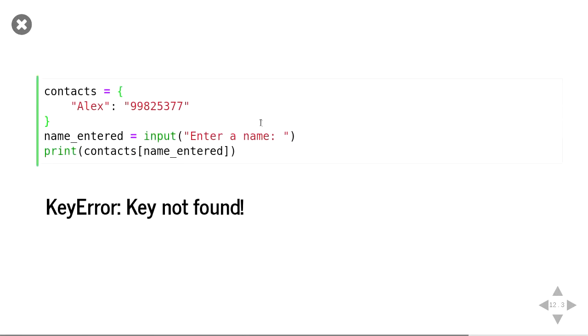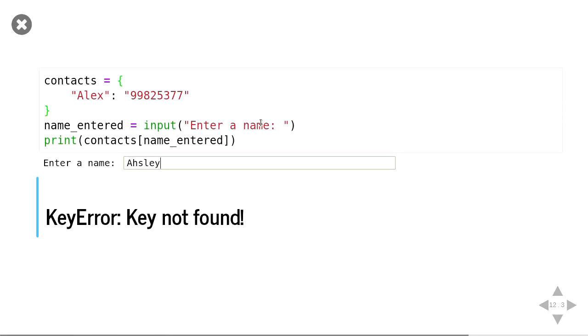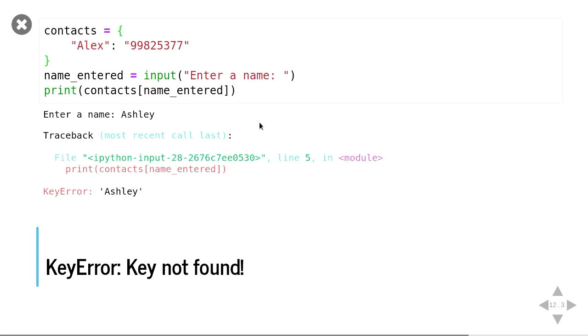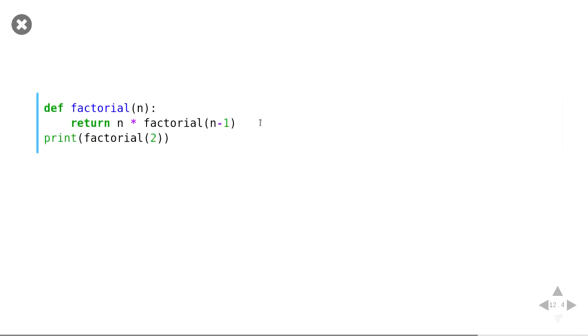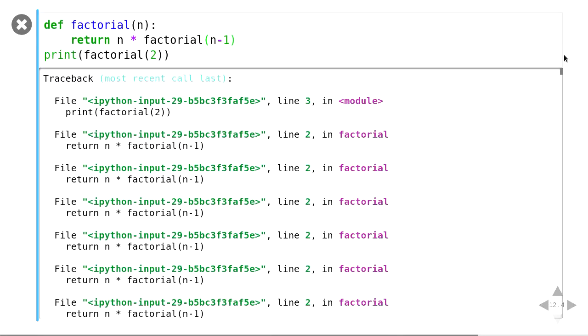Here's an example of a key error. If we run this and put in Ashley, Ashley isn't a key in the dictionary, and it'll just tell us very simply, this is a key error. What about this? Recursion error, right? We've forgotten the base case.